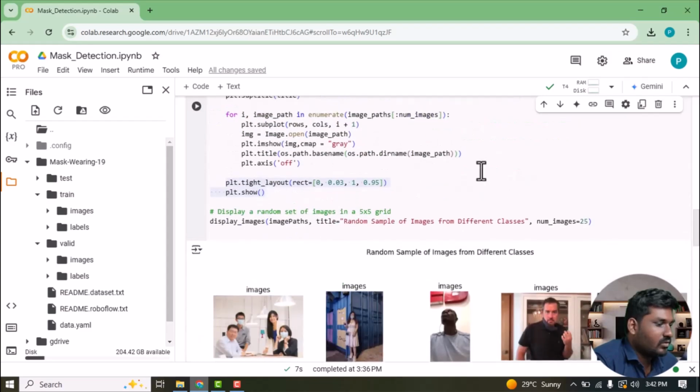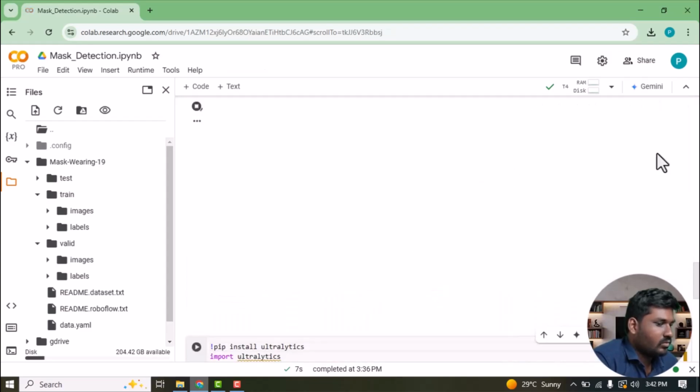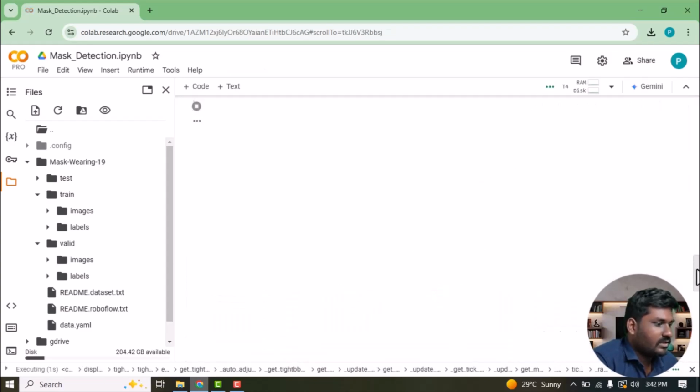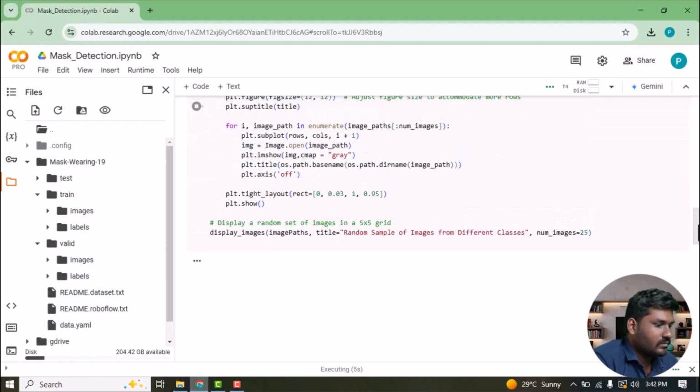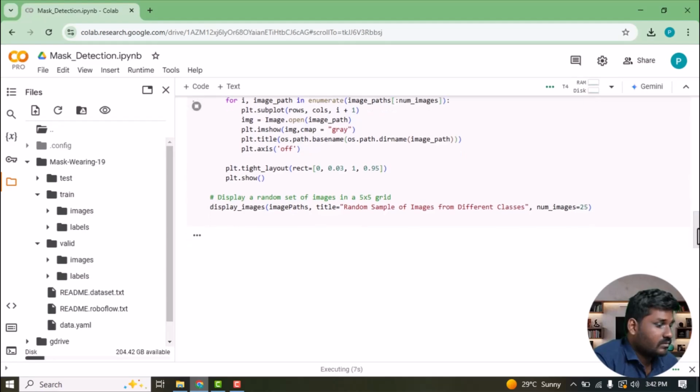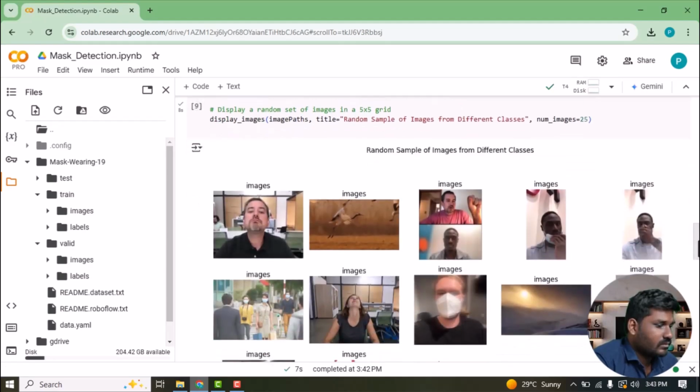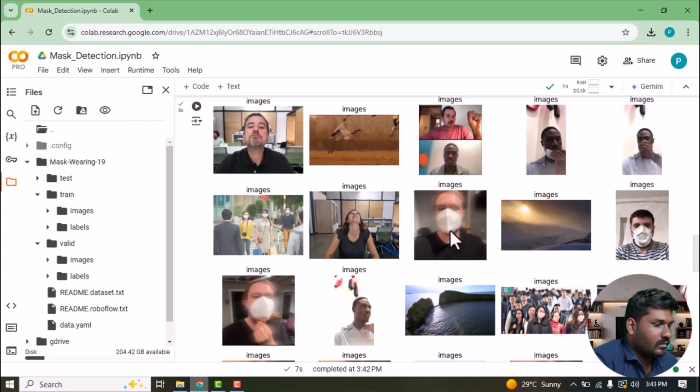Next, I'm going to run this cell. Now the cell is executing. This is not a mask, and this is not a mask. The person is wearing a mask but removed. The person is wearing a mask, not wearing a mask.